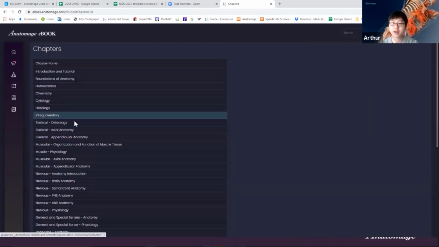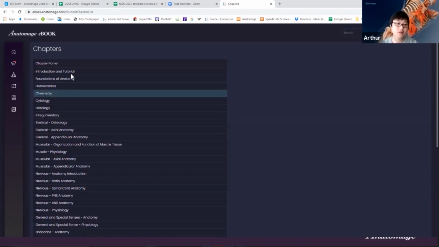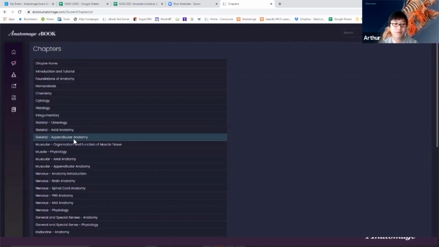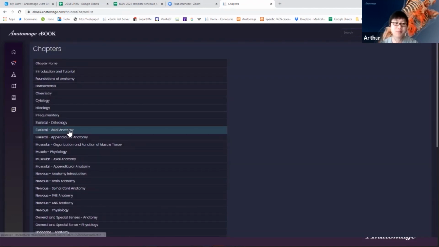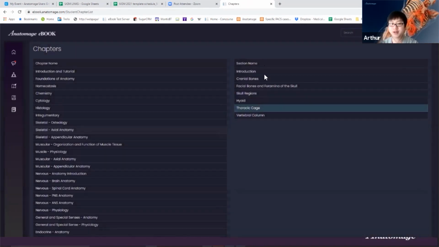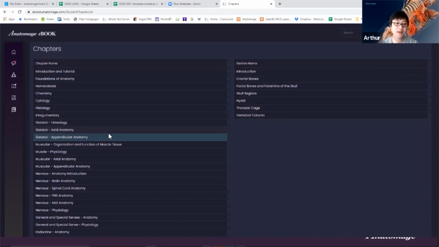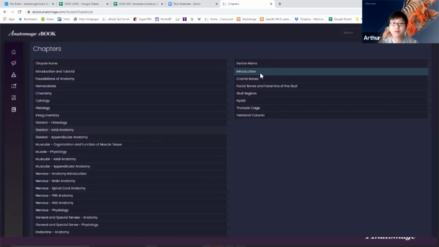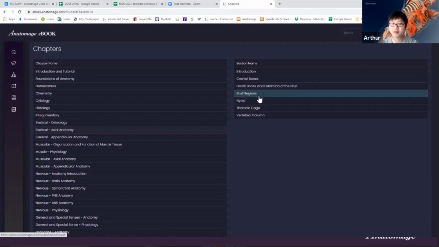Each of the chapters will cover a broad anatomical or physiological topic. So you have the intro, skeletal, muscular, nervous, endocrine, and so on and so forth. Within each of these individual chapters, you will have subsections that go into a particular subtopic or category. So within, say, the axial anatomy for skeletal, you have individual sections for cranial bone, facial bone, and so forth.